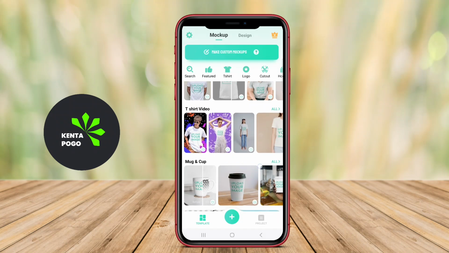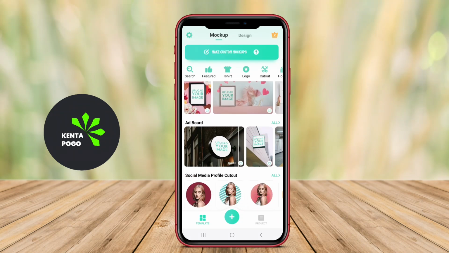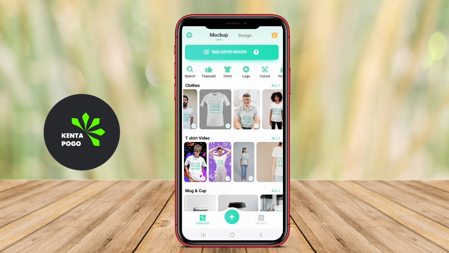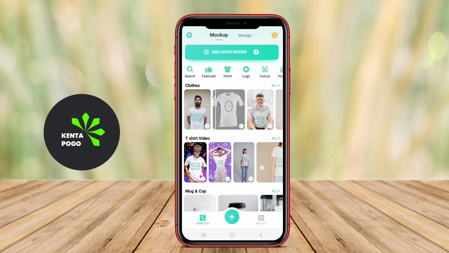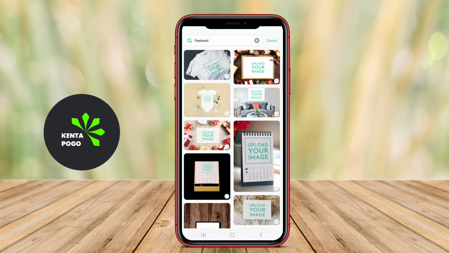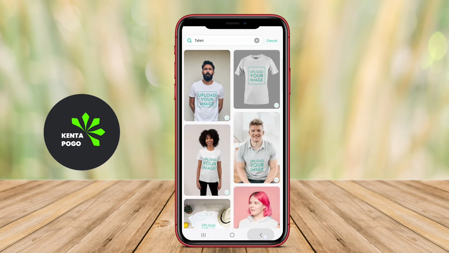Today, we're diving into the world of mockup generator applications for Android. We'll explore how these powerful tools can help you create stunning mockups that bring your concepts to life, even if you're not a graphic design expert.